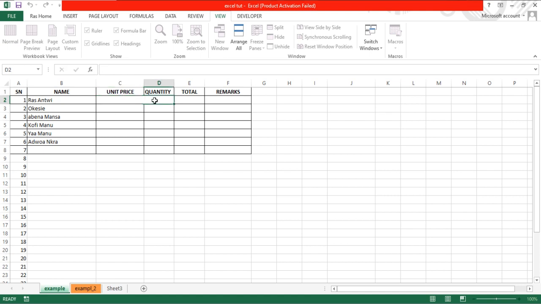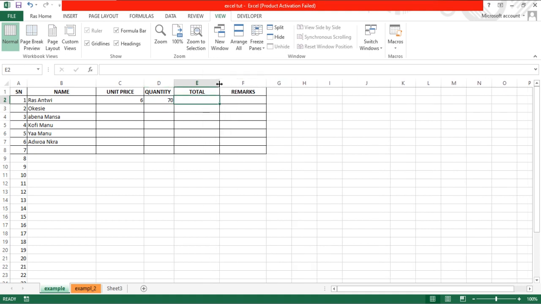Okay, now, so the unit price, the quantity, then if you want to get the total, you have to multiply the unit price by the quantity for you to get a total, right? So now you have to write a formula that will automatically calculate the unit price and then the quantity as well. So the formula that you are going to write is not the amount, assuming the unit price here is 6 cedis. It's 6 cedis. And then the quantity the person is buying maybe 70.